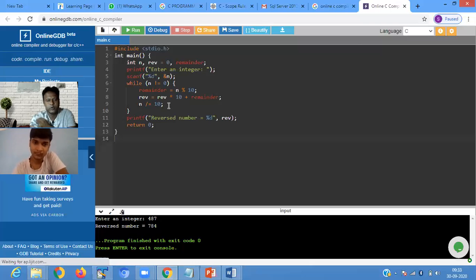So 487 modulo 10, the remainder is what? 7. The remainder is 7. So 7 is stored where? In the remainder variable. Then reverse equals reverse into 10. The reverse value is 0. 0 into 10 is 0. 0 plus remainder. Remainder is what? 7.